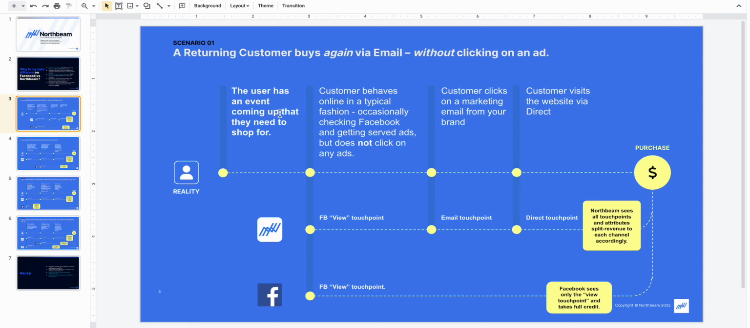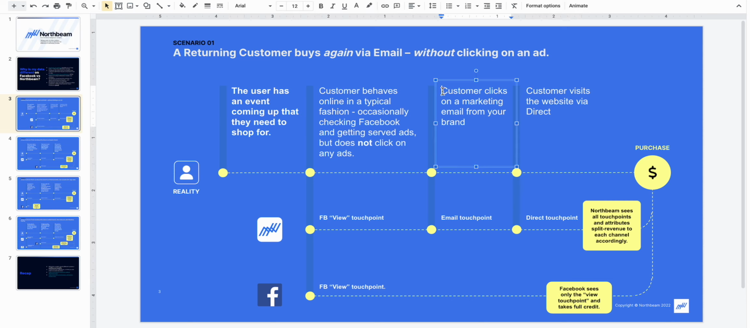In this scenario, the reality is a user may have an event that's coming up that they need to shop for. They're behaving online in their typical fashion, checking email, checking social. When they're checking social, they're occasionally getting served Facebook ads. If they don't click on this ad, both our system and Facebook's system will understand that they still had a view. We move forward a few days in time. What happens next is a customer may click on a marketing email, which gets them engaged and reminds them about a product that's coming up for sale. Then a few days later, they may visit the website via direct and make that purchase.